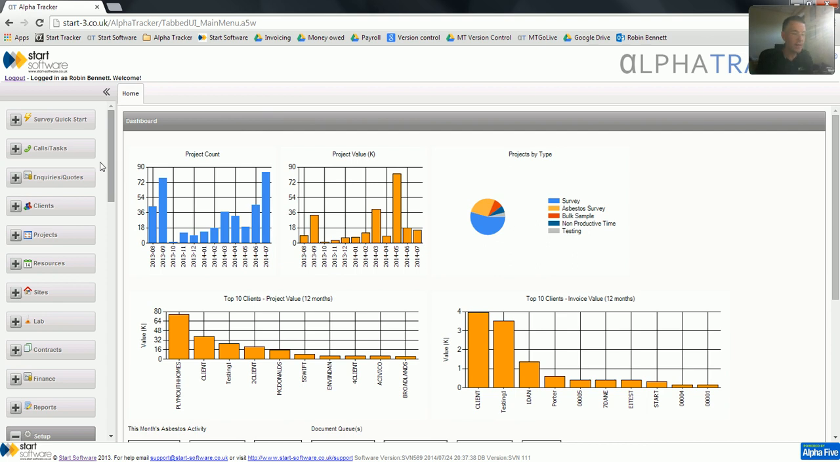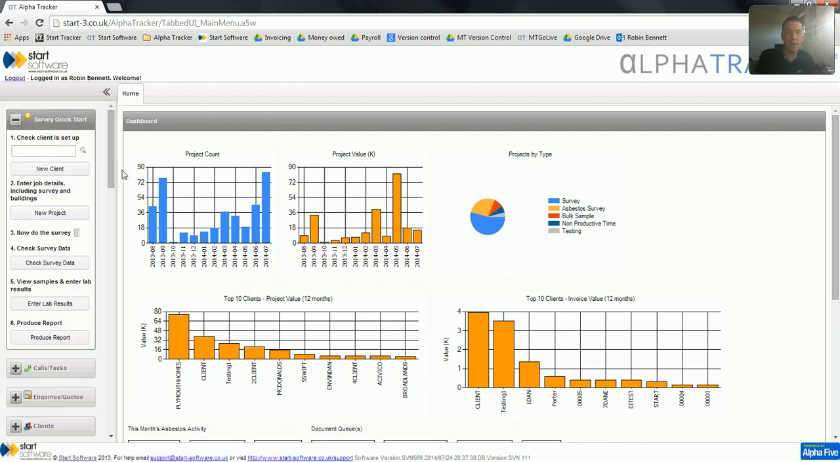So what's the surveying process? How does that work? If we just pick that as an example of an asbestos survey. Well, we've got this thing called Survey Quick Start, this first menu option here, which takes you through a 6-stage process to generate a survey just in a few clicks. First thing is to check that the customer set up. Secondly, we book the job in. Thirdly, the survey is actually done out on site. And that, as I mentioned, is done on a handset.